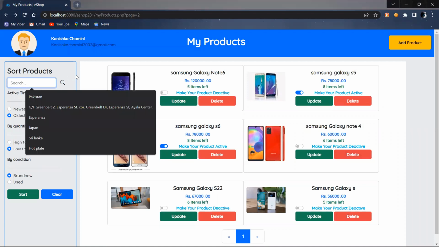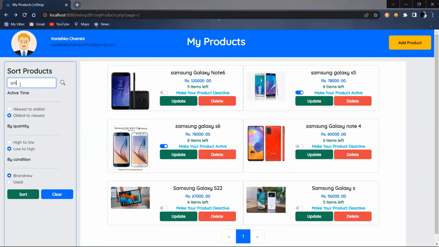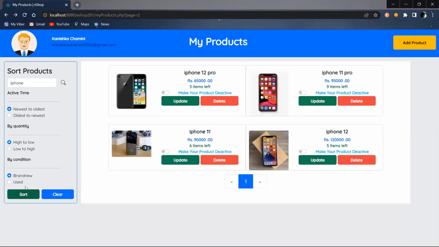Firstly, I will show you. Here I'm typing iPhone, and newest to oldest and high to low according to condition and brand name. And when I click the sort button, you can see only the iPhones. It's also according to high to low, gradually lowering.